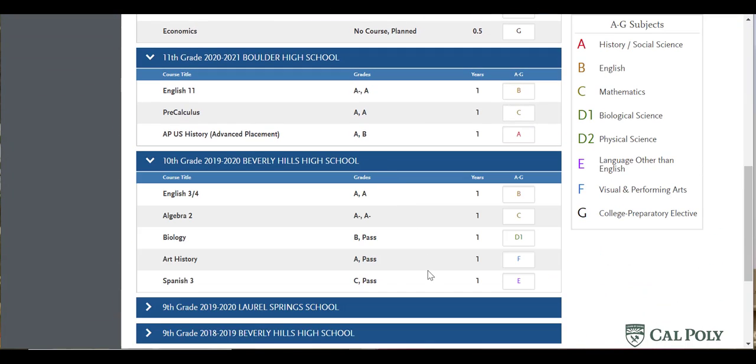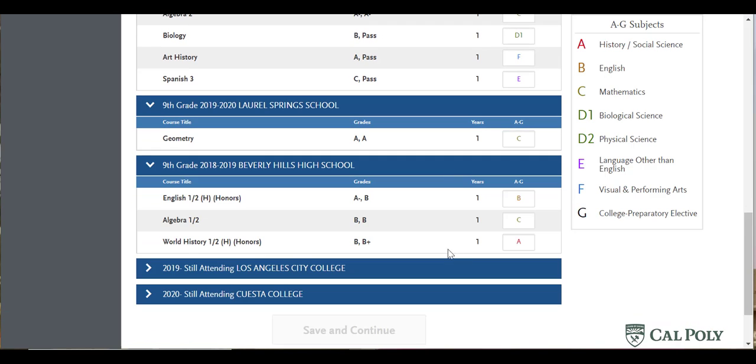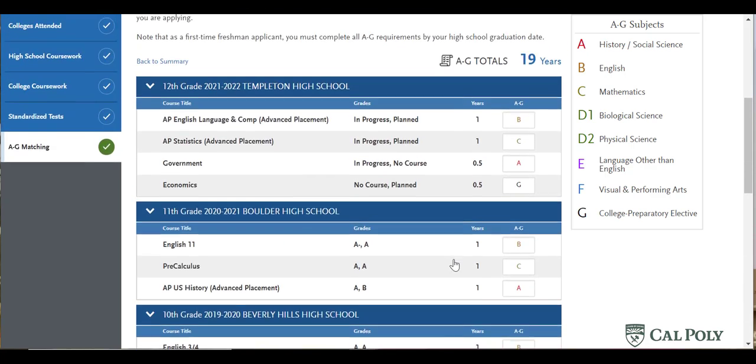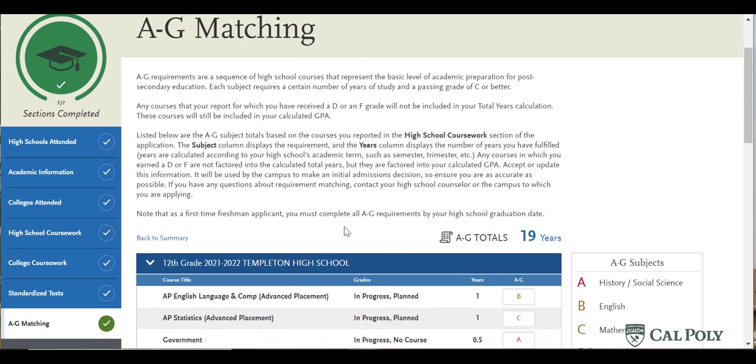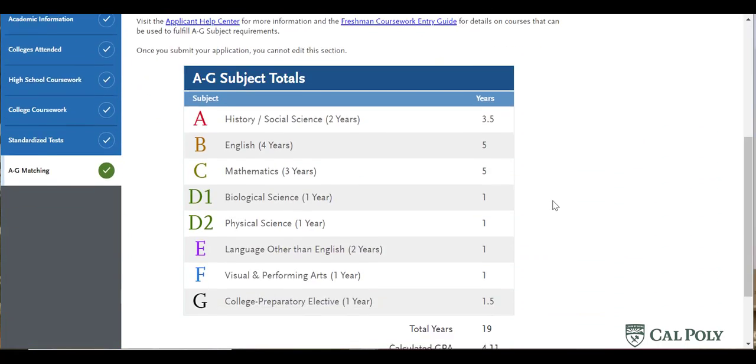You can always go back and review, double check your work, click out, make sure everything is there. You should only be entering in your A through G courses, so as a result, everything you see on this page should have an A through G marker assigned to it. If you have any questions about this page, please bring it up during the workshop. We're definitely going to talk about it and spend some time here.